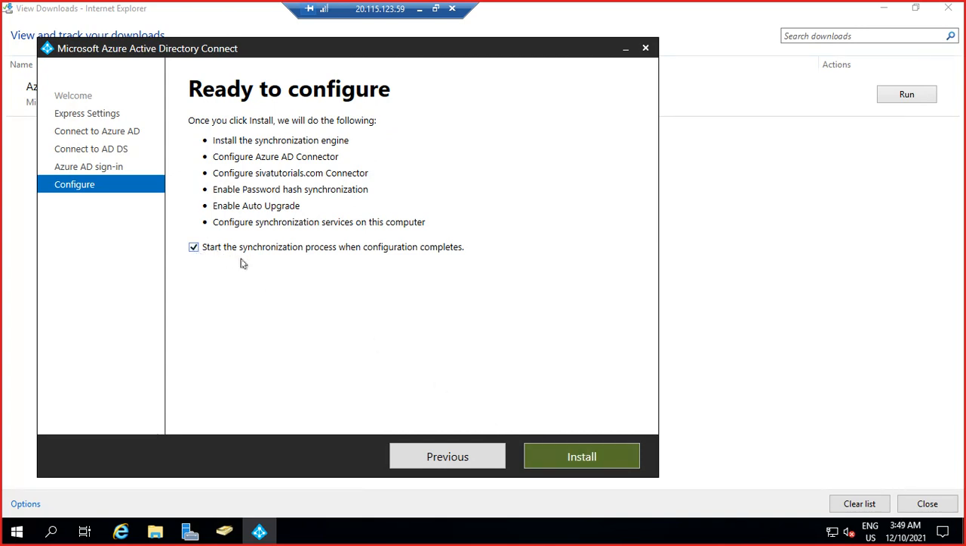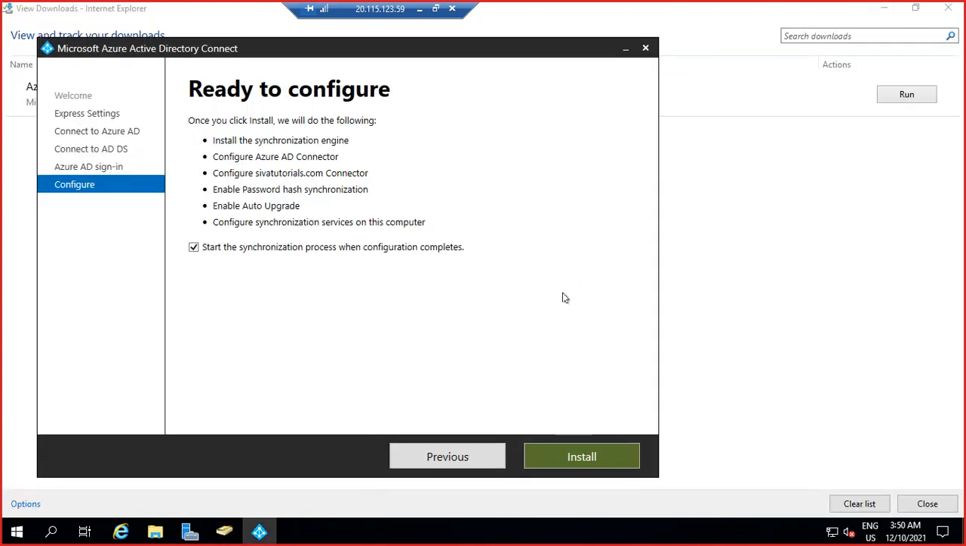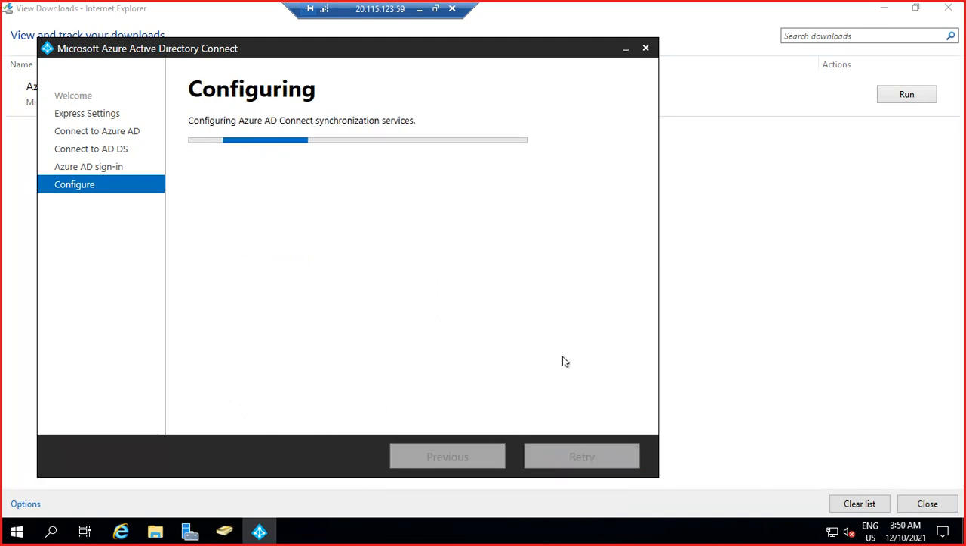See here, it is saying start the synchronization process when configuration completes. So here synchronization process means whatever the user which you have created in this Windows Active Directory, the same user should be available in Azure Active Directory of Azure Cloud Account. That is nothing but a synchronization process. Okay, finally click on install. So once these changes are done, we need to get some Azure Srikanth user in the Azure Active Directory of Azure Cloud Account.